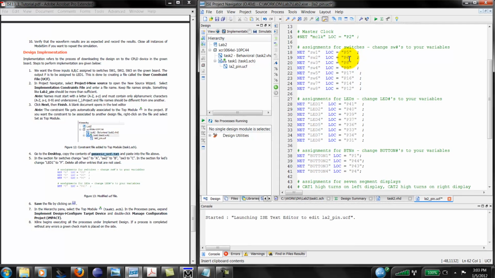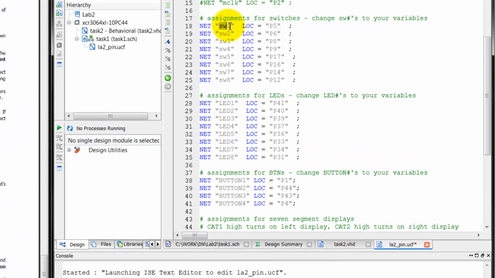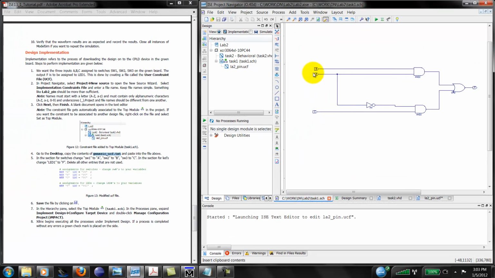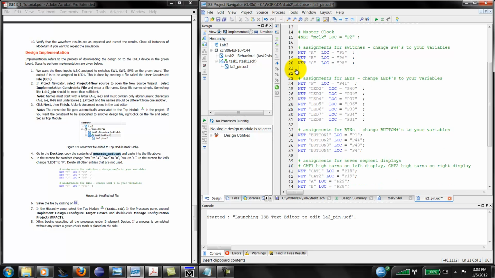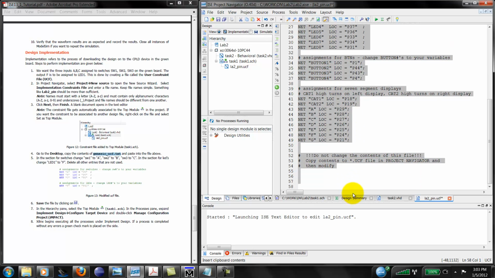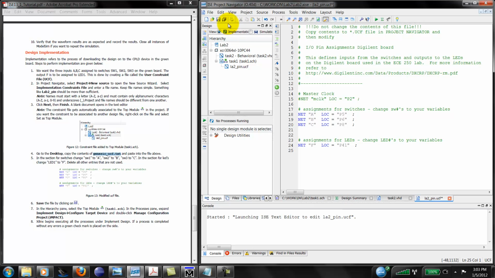I want A to be SW1, so I replace SW1 by A, SW2 by B, SW3 by C, and my output has to be an LED, so replace LED1 with F. Now go back to the design. I have all my inputs and outputs mapped, so I don't need any other switches, so delete the section for switches. I don't need any other LEDs or anything else for that matter, so delete all of them. Now make sure you save the file.